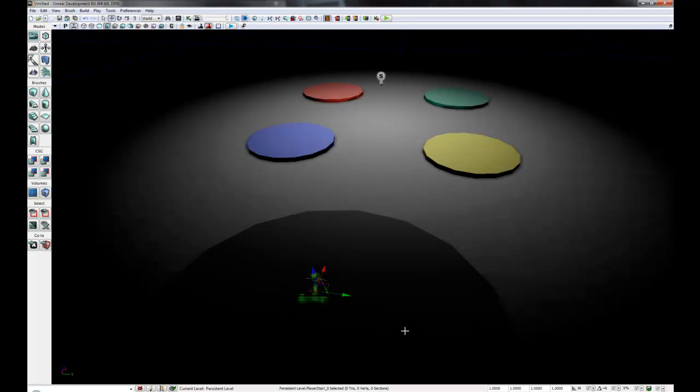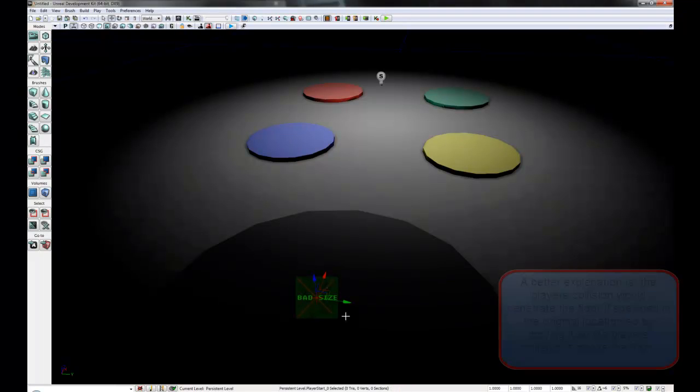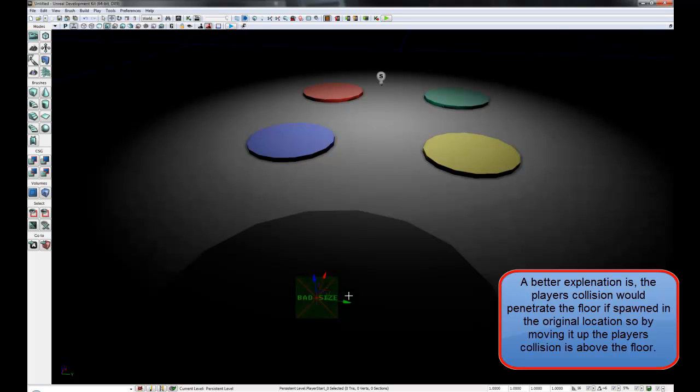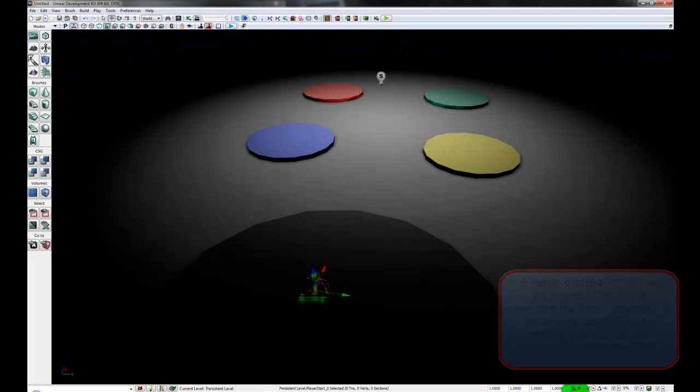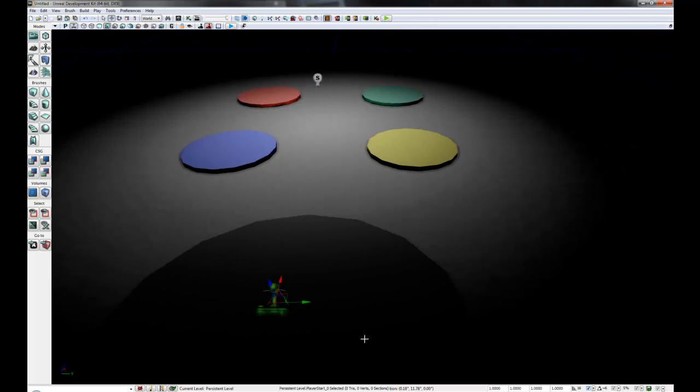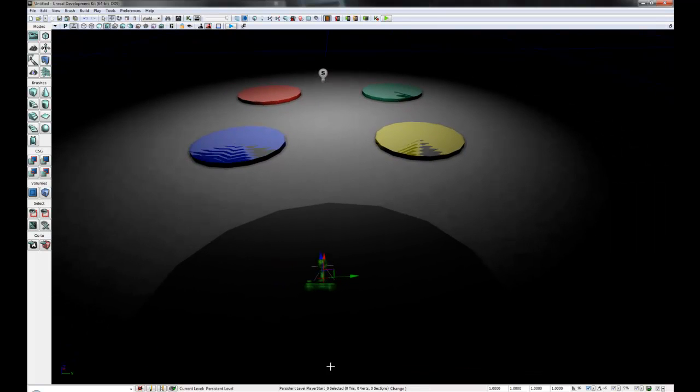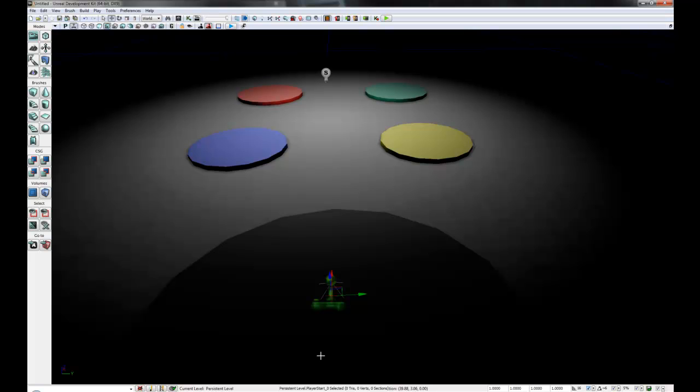You might have noticed when I first dropped this player start into the scene, it gave me a bad size icon. It's telling me that it's too close to the floor to be a proper point to calculate from for the player's placement. So I just tugged it up a little bit, 16 units, and now it is satisfied. Alright, so no problem there.